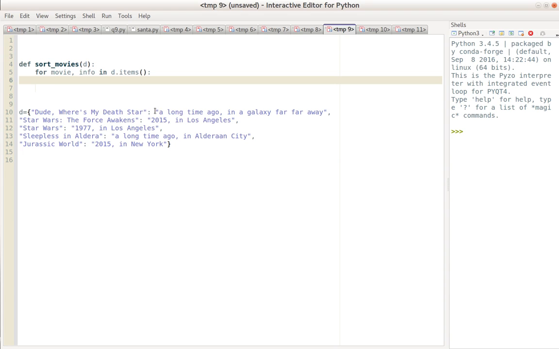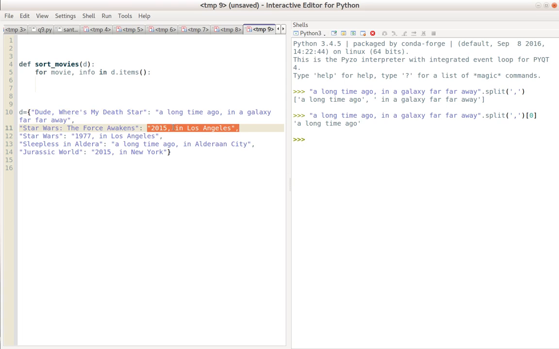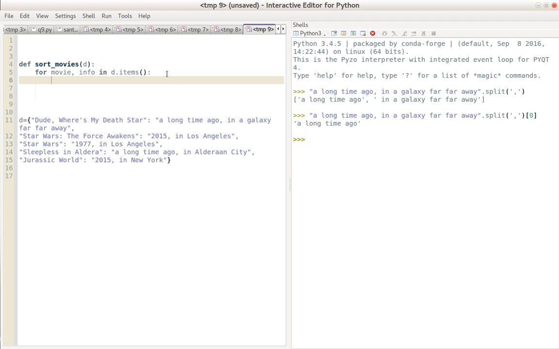So how can I do it? Well, what I can do is I can take a string that's like that, and I can split it on the comma, like so, and the first element is going to be what I need. So if I do this, I'll just get a long time ago, or if I do the same thing on this string, I'll get my string that's 2015. So great, okay. So I'll say date here is going to be equal to info split on the comma, and then get the first element of that. So that's either going to be a long time ago, or it's going to be something like 2015.